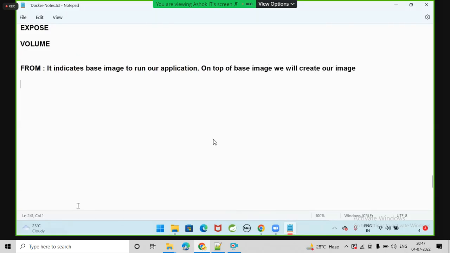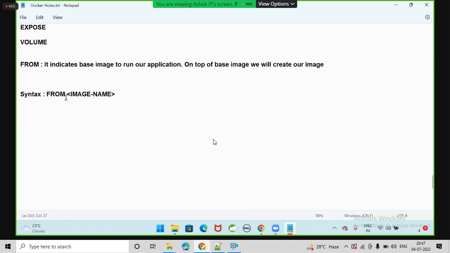The FROM keyword represents a base image which is used to run our application. On top of this image, we are going to create our own image. The syntax is: FROM, followed by whatever image name you want. Which image you need to run your application, that we specify by using FROM. FROM represents the base image to run our application.